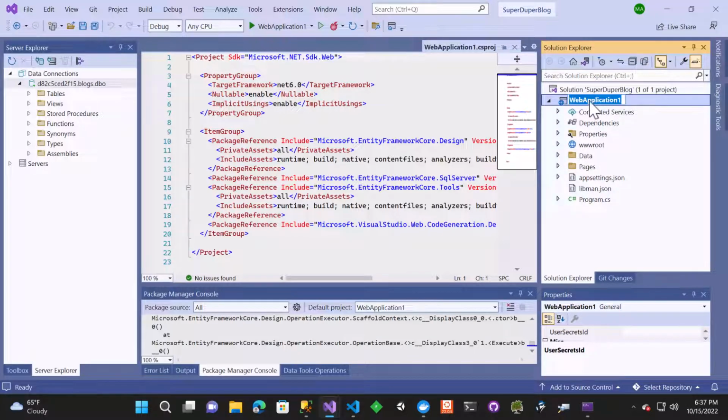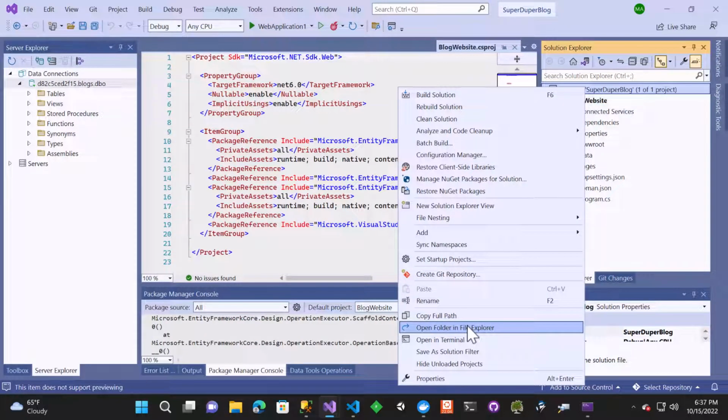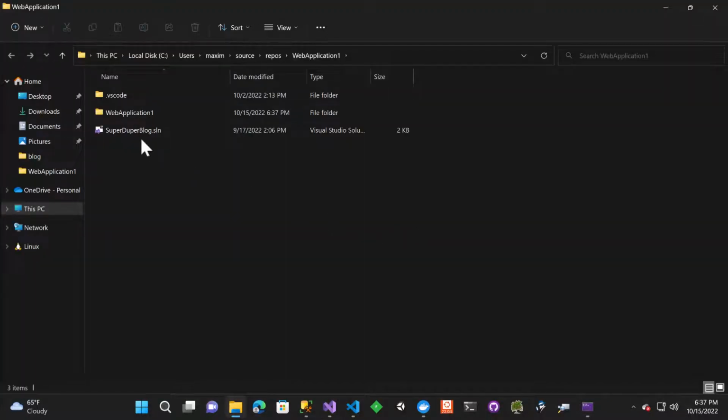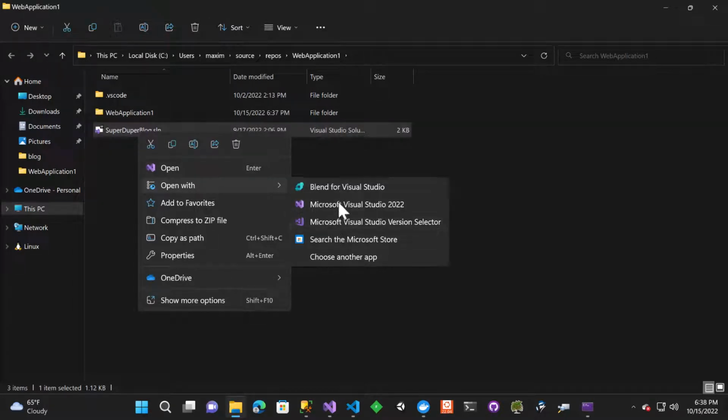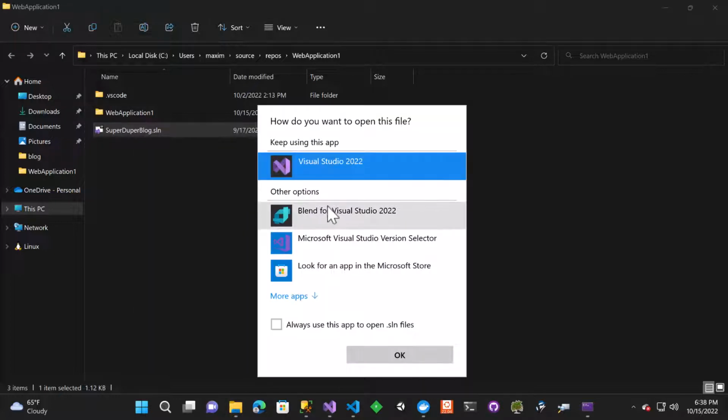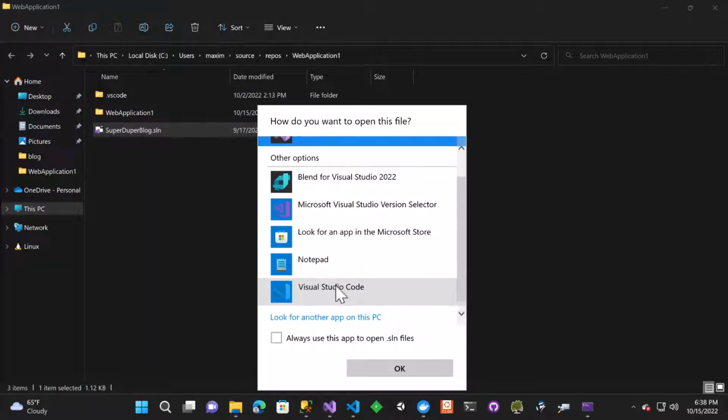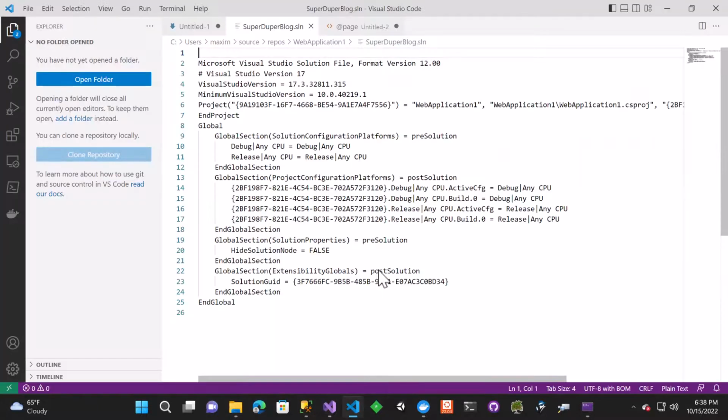Next, I'm going to rename the web application to blog website. Now there's one thing. If we actually open this in File Explorer, you'll see that the name has changed. But if we open this with, let's say, choose an app, and open it with Visual Code, you'll notice that the project file is still named web application.